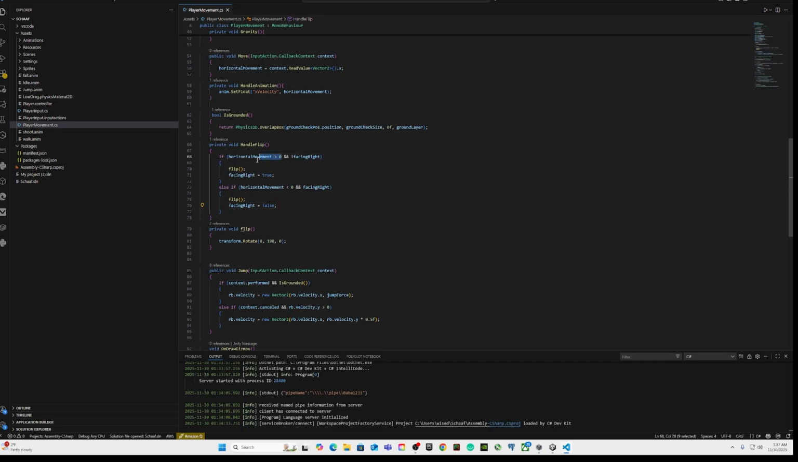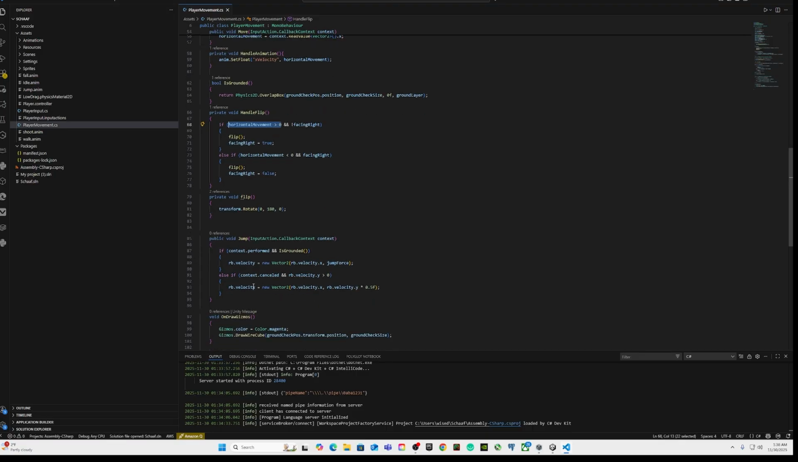So basically, this means you have to be moving for this to happen. You're not going to flip just standing there. So if you're moving at all in the x, and if you're not facing right, you can kind of see how that works, right? Once again, flip is just going to flip it on y, which is the up and down line. So it basically just makes a mirror image of it.